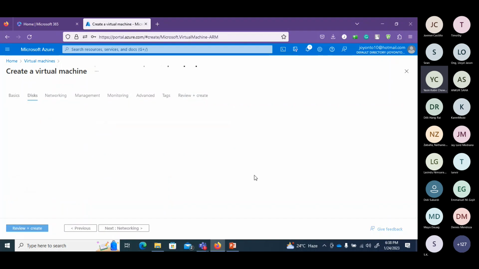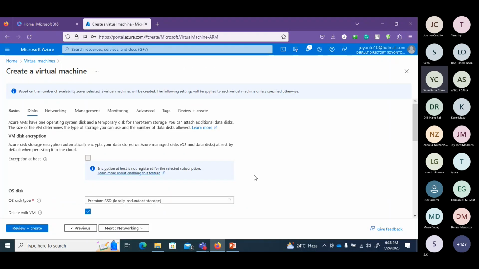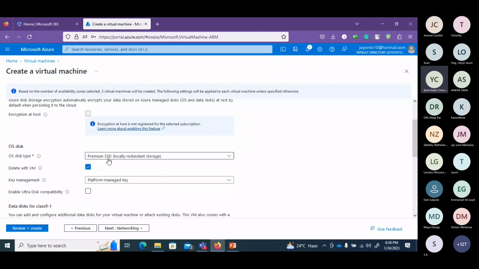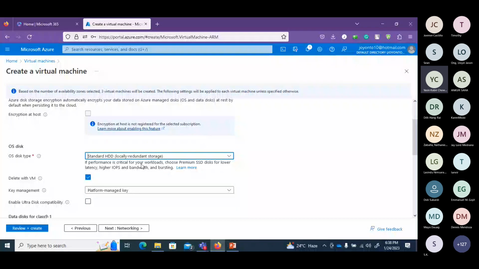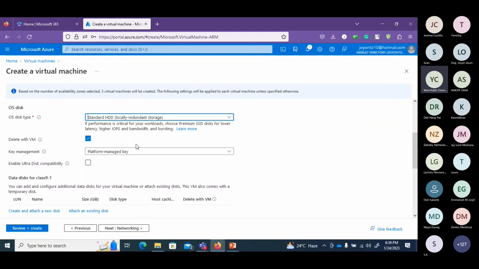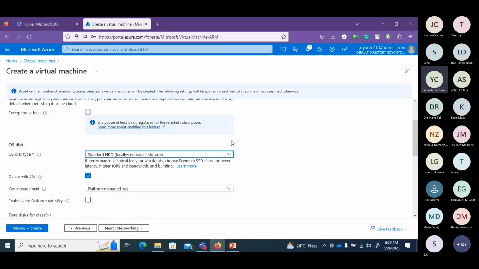Now next, the disk, the storage. We need encryption or not. Normally we put no need for encryption. Premium SSD is written here, but I will take normal standard HDD. Standard HDD locally redundant storage has lower cost, higher latency, and the price will be less. Delete with VM means when we delete the VM, this disk will automatically be deleted.